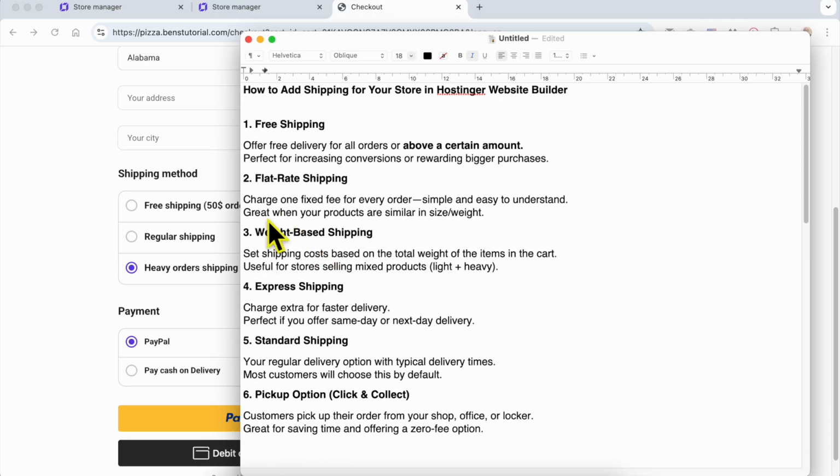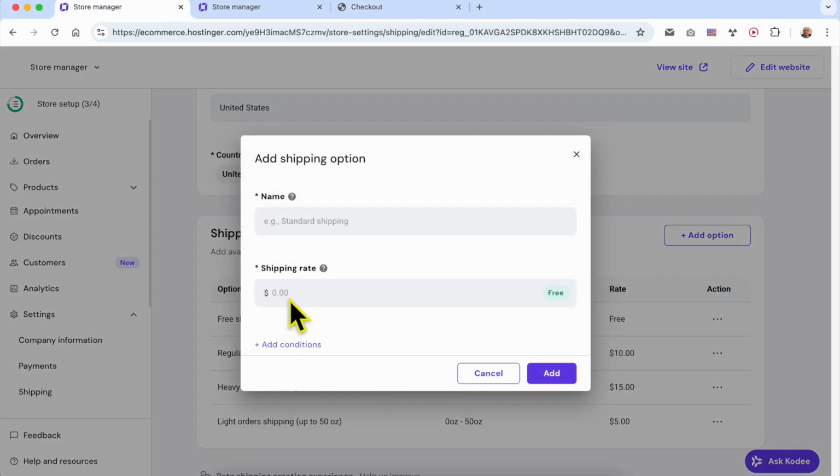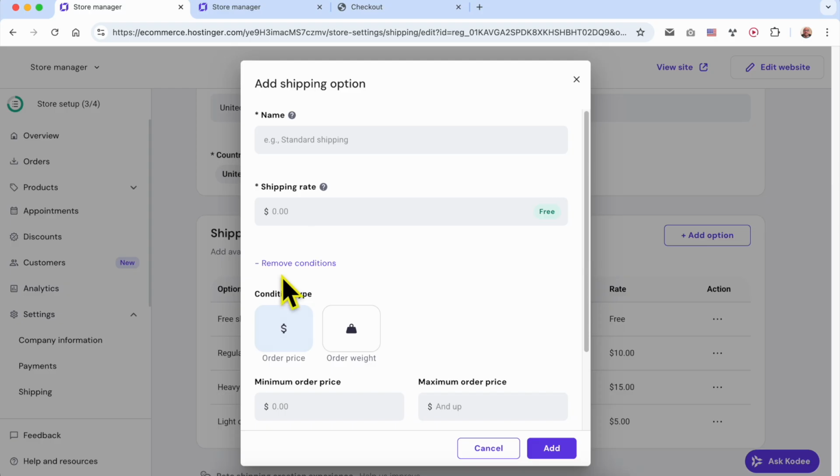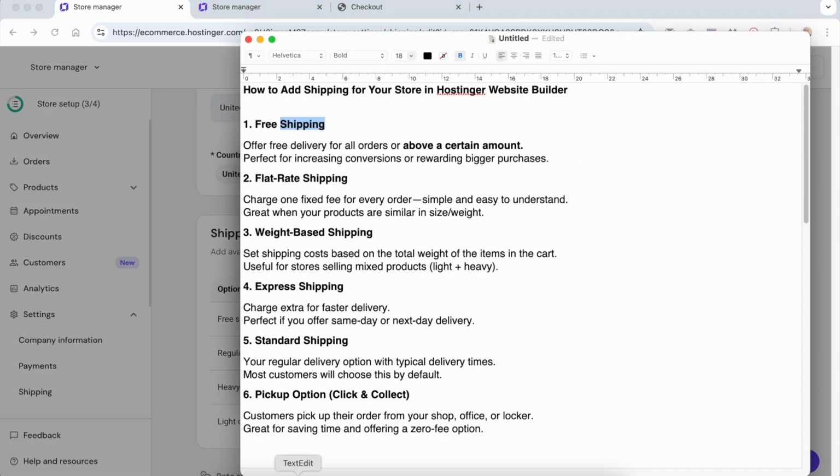Now let's see how to create an express shipping, charging extra for faster delivery. This is simple. This is the same as creating a free shipping. Just call it express shipping, and set a higher shipping rate, for example $20 or $30, and do not use any condition like price or weight. Just call it fast shipping and use $30 here.